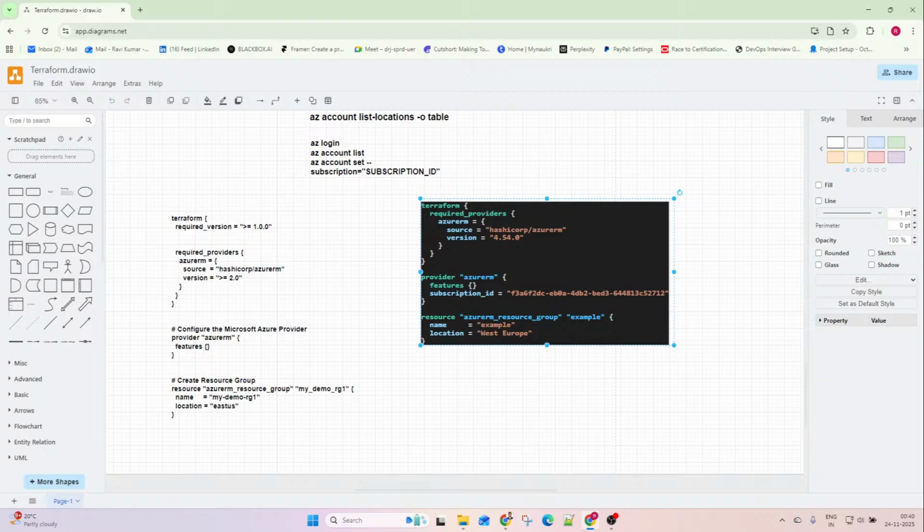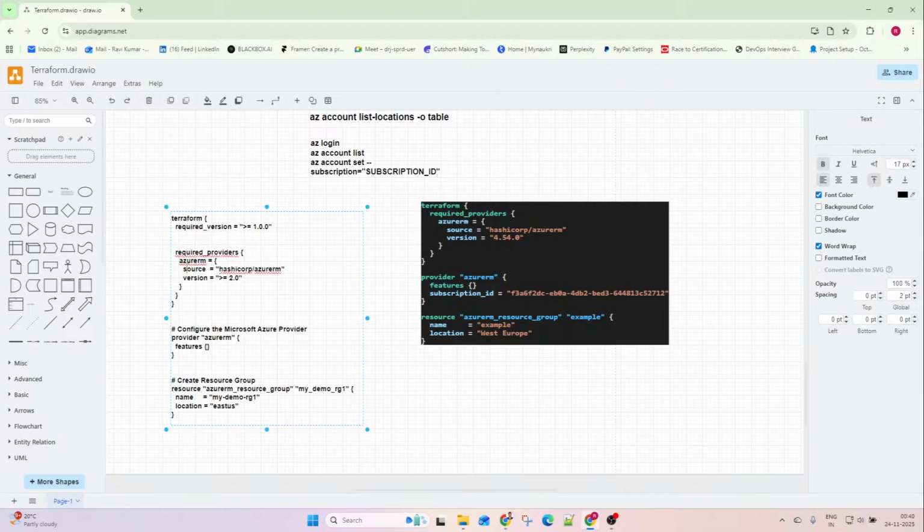And the second one, the required_providers. If you can see here, this one, required_providers, from here to here, this is also a block. This tells Terraform: hey Terraform, we are going to work with Microsoft Azure. Please download the AzureRM provider from HashiCorp and make sure it's version 2.0 or above. This is how we integrate Azure into Terraform.